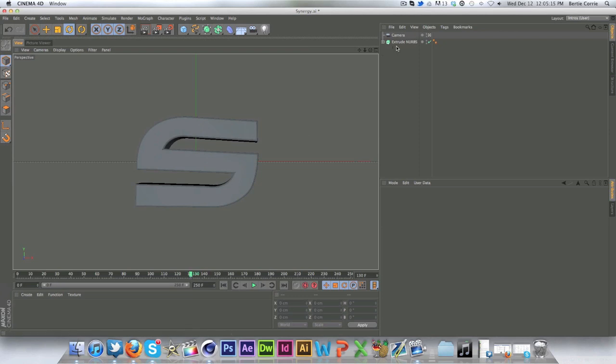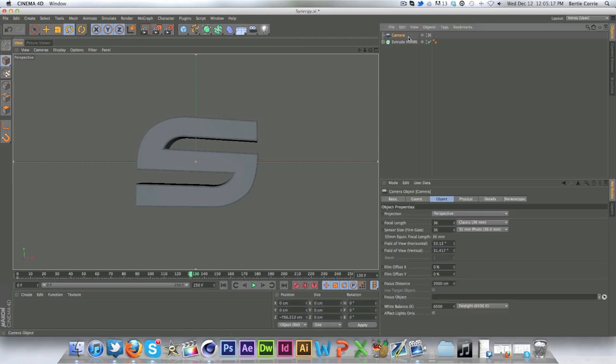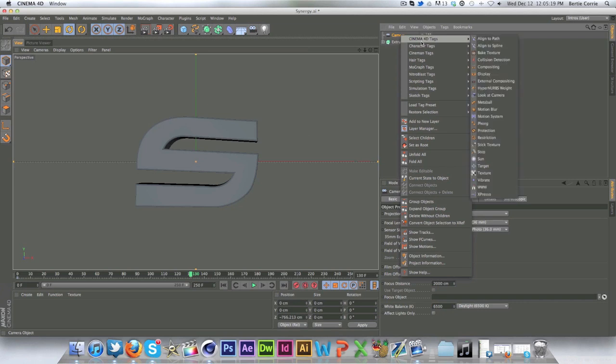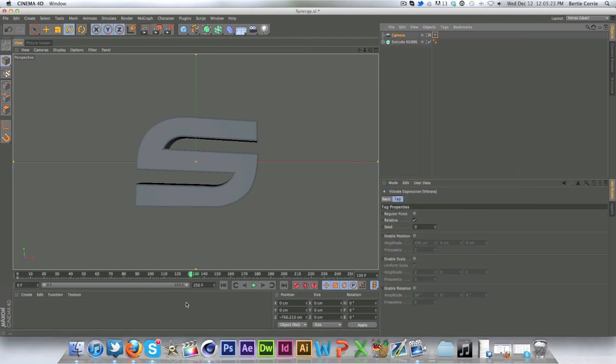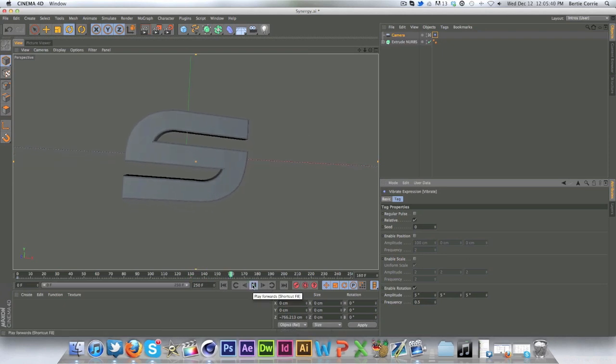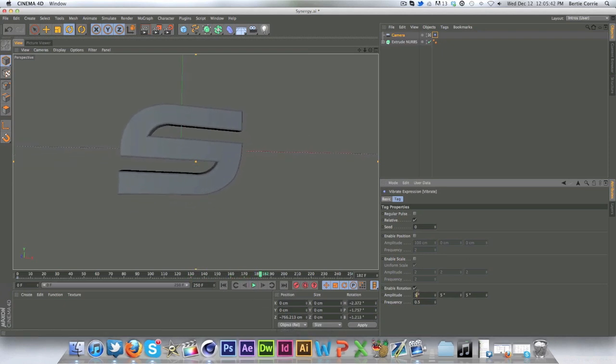Secondly, in the camera, right click, Cinema 4D tags, and we're going to add a vibrate. This gives the camera a nice little movement. Enable rotation, keep that down to 5%, I usually have it on every one, and frequency 0.5. So let's just see how that looks. Okay, that's way too much, so I'm going to bring this down to about 2.